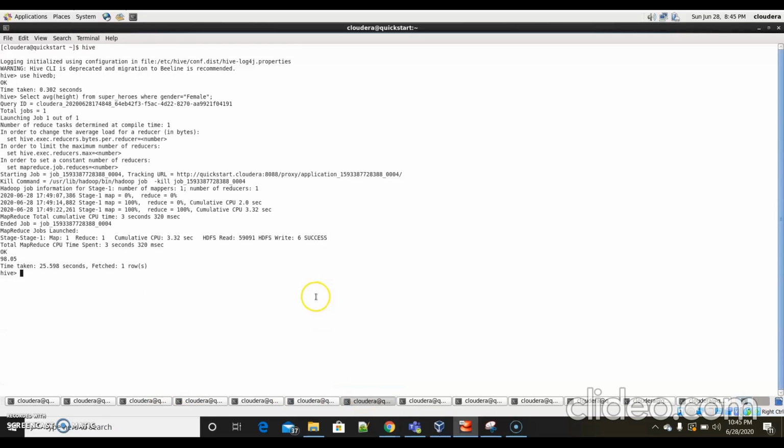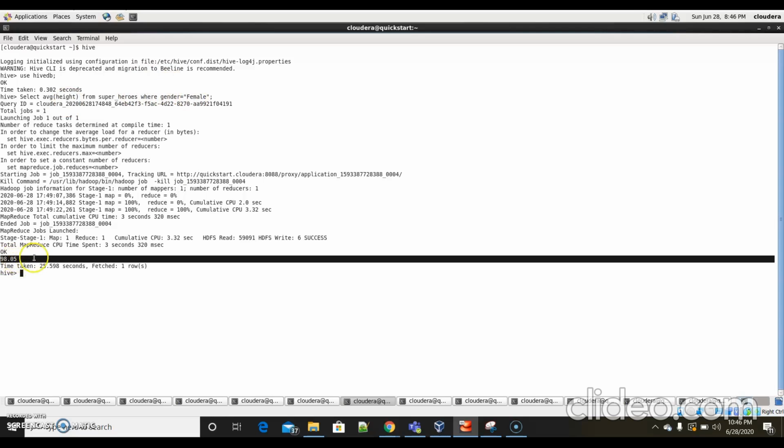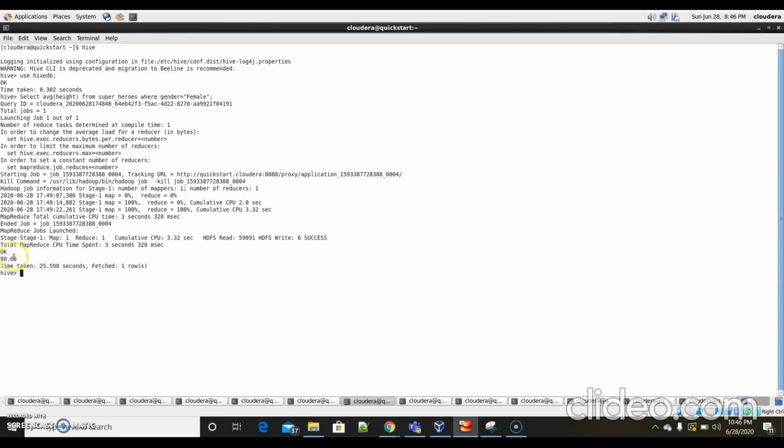Next, our fourth query: in the data set, if the hero's gender is female, I am getting the average height of those heroes. So I am selecting height from the superheroes table where gender is female, and I am calculating the average height. So I have given average of height from superheroes table where gender is female. You can see we have got the average height of the female heroes.